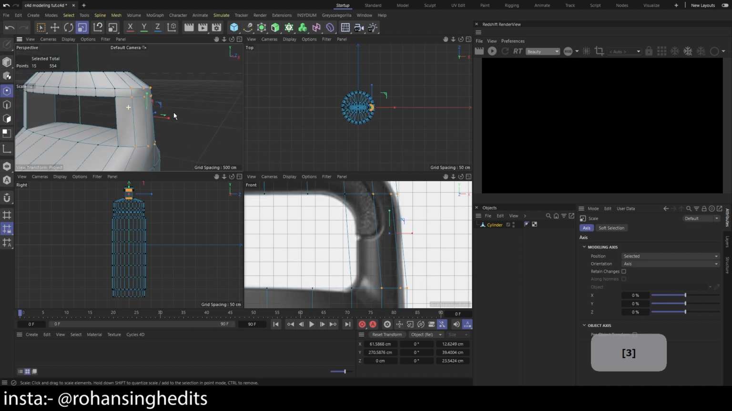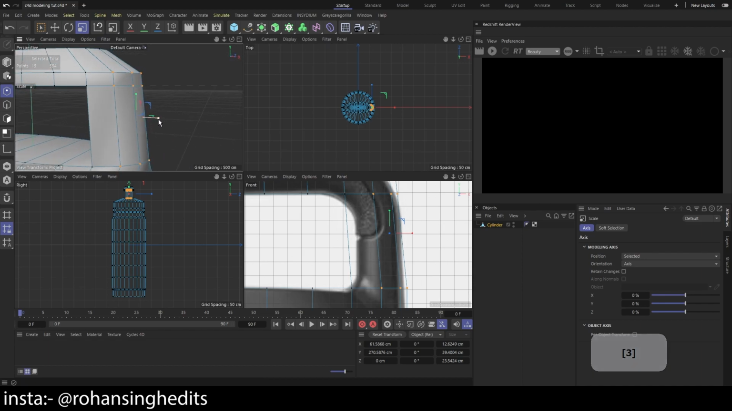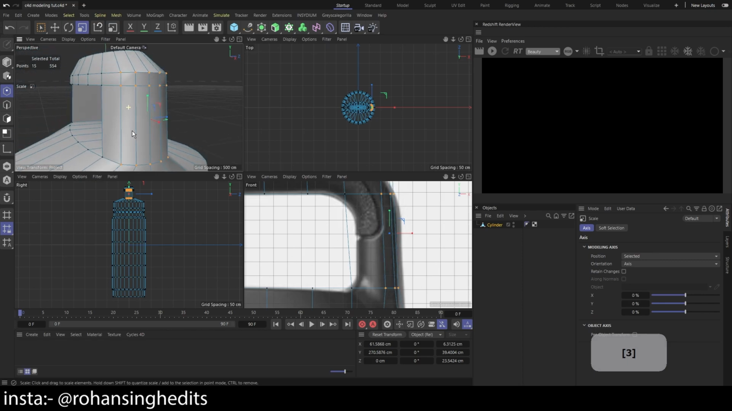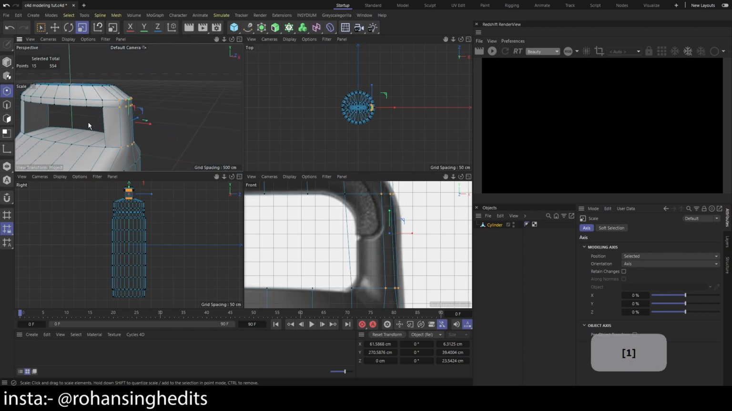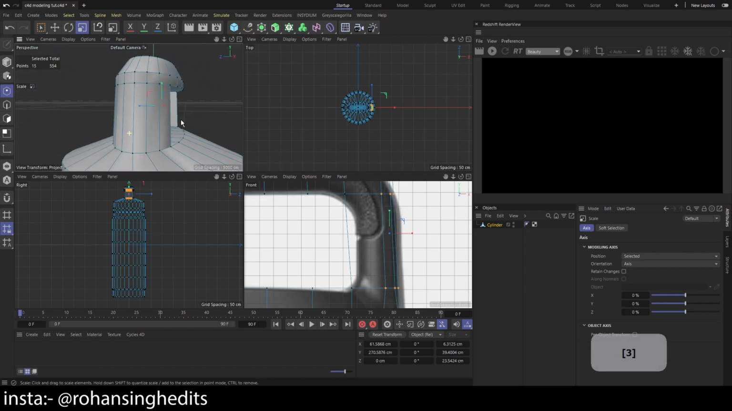And keep in mind that you have to keep the number in your mind, the scaling percentage, because we are going to do the same on the other side. And do it while pressing the shift key. Alright, and we have to do it in the x-axis. I think this 50% is good for that. Let's do that on the other side.